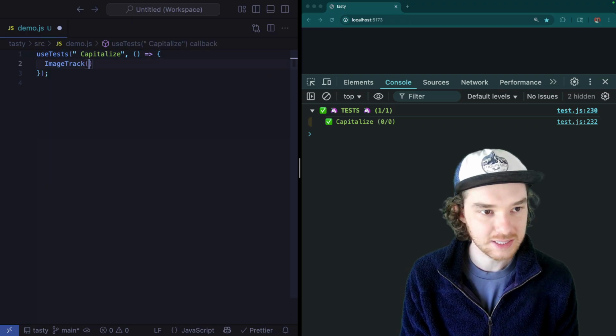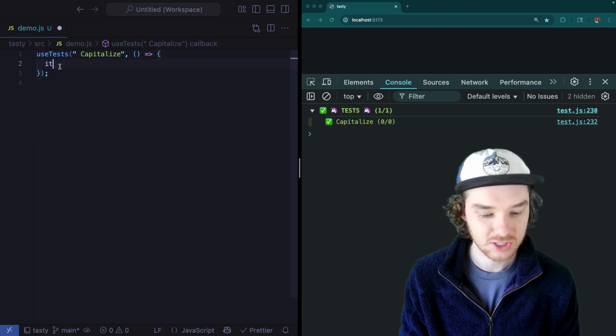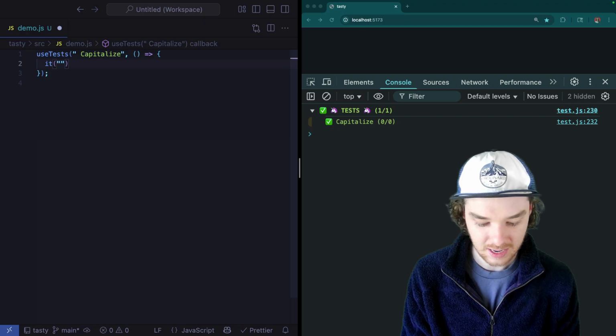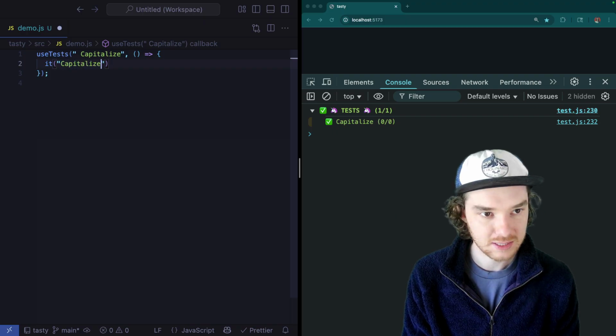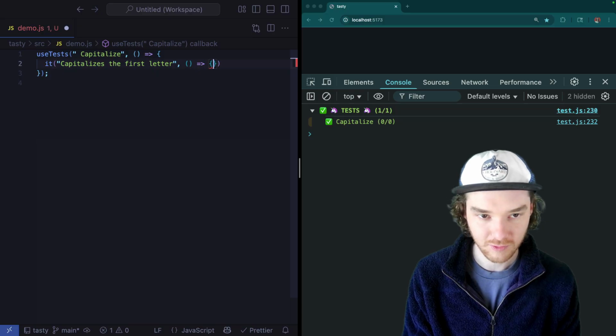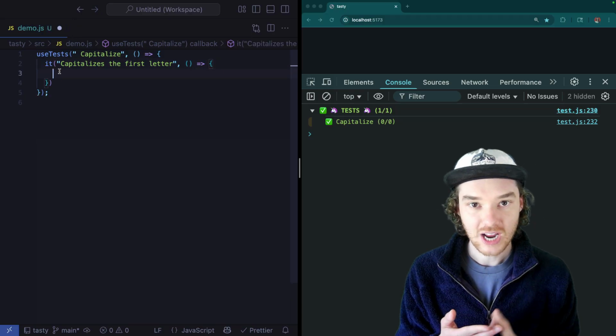And generally with these tests, you'll have something like a little testing library. In this case, it's just called useTests. And what we'll say here is it capitalizes the first letter. So that's the functionality that we want to look for in this function, right? Now we're going to do arrange, act, and assert.